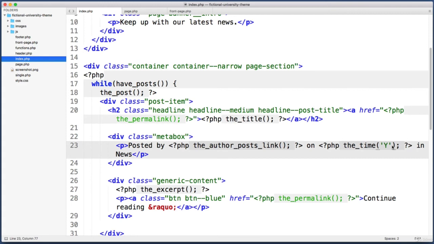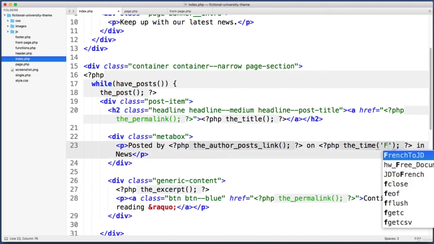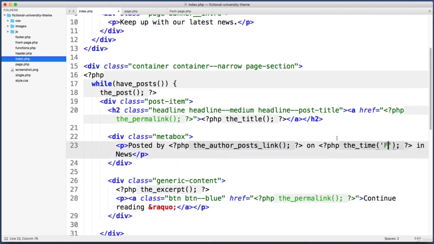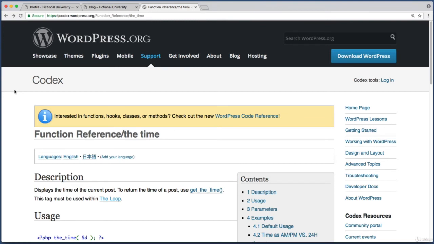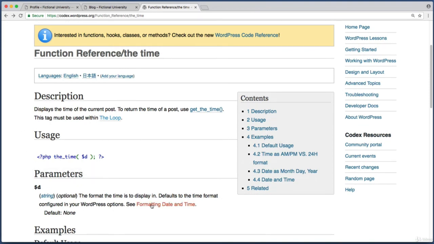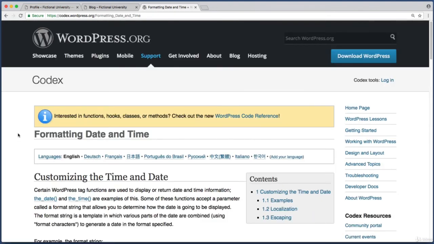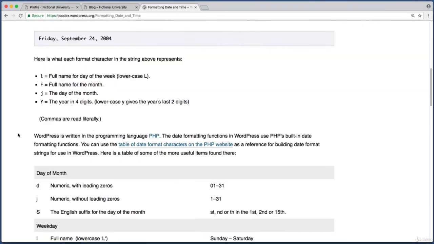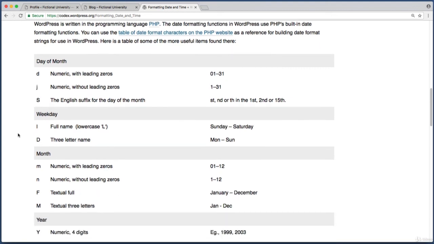Now you're probably thinking, how am I supposed to know these magical codes? Like, how did I know that Y is the year or that uppercase F is the month? Well, I don't expect you to memorize that. Instead, if you Google for "WordPress the_time," one of the first results will be the WordPress Codex. What I do is scroll down to the parameters area, and then I look for this link called Formatting Date and Time. This screen will show you all of the codes for formatting dates that you will ever need.